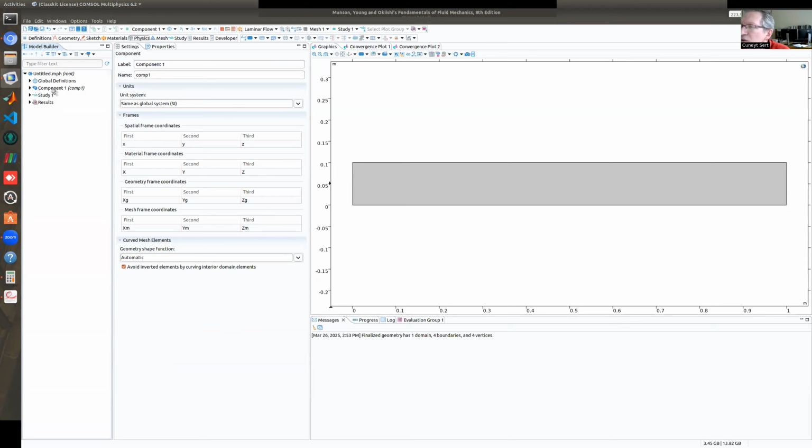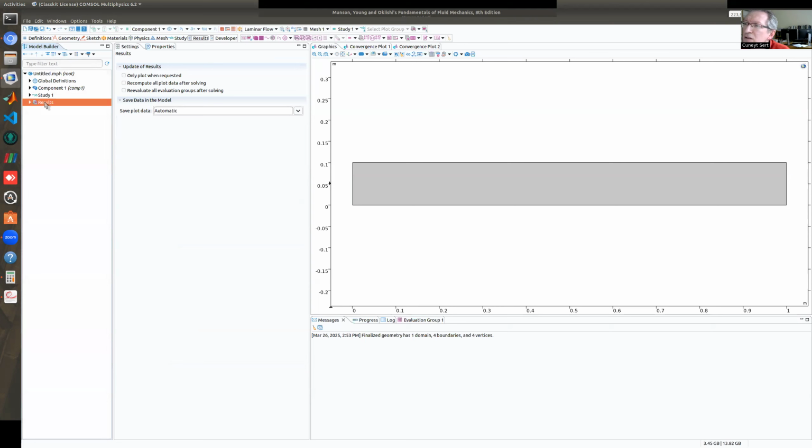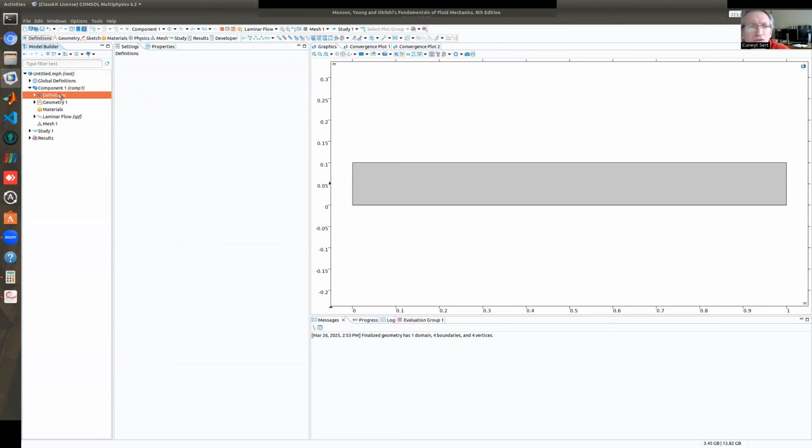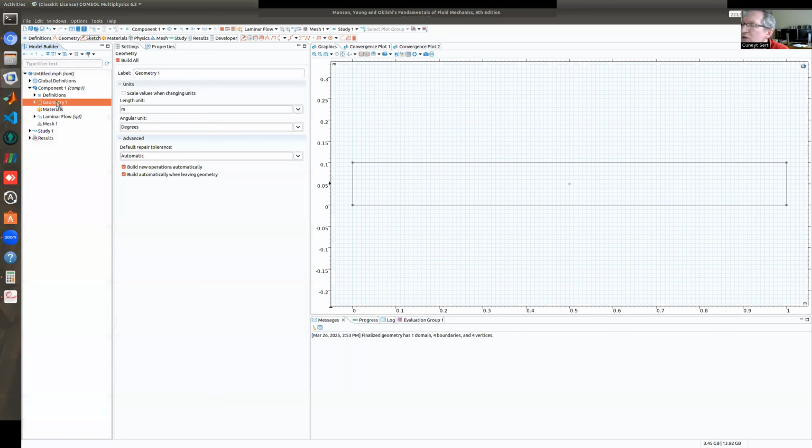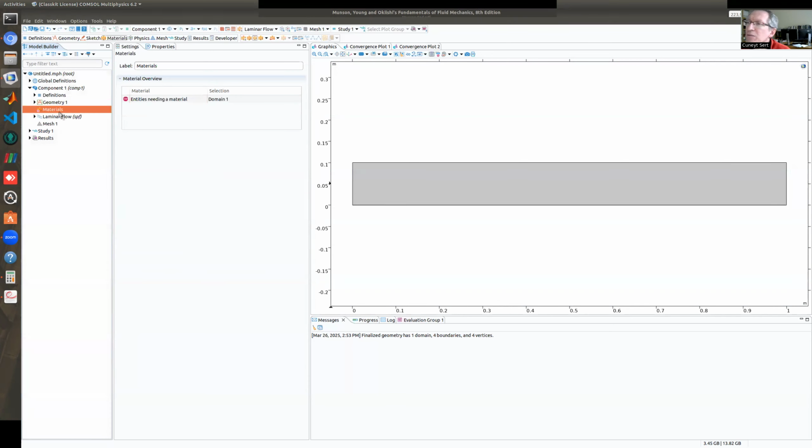Under component one, we will do lots of settings. Study one is the actual solution of the problem and obtaining the results. And the results part is visualization, looking at the results, like plots and such things. Under component one, we have definitions, not useful for us today. For geometry, we created a rectangle. That's our geometry. For the materials, you can select the material. There is a built-in material library. We have air, water, different kinds of engineering fluids, all common ones. We're not going to select anything from the library today.